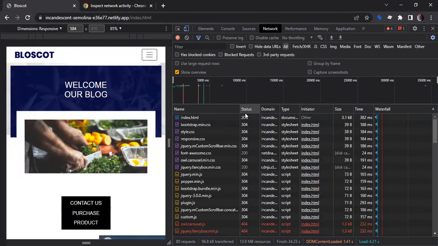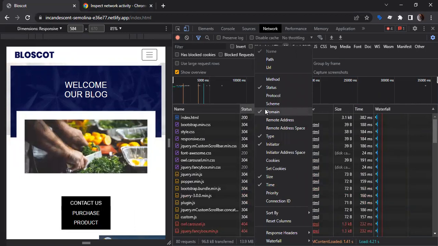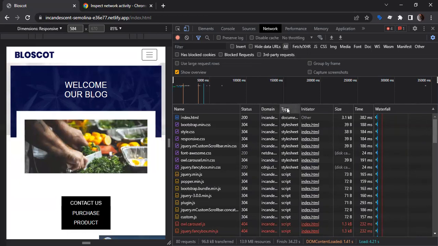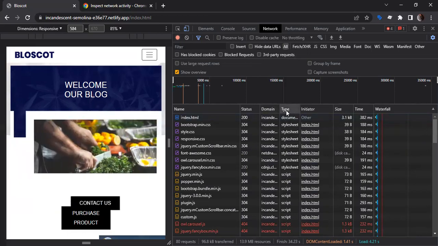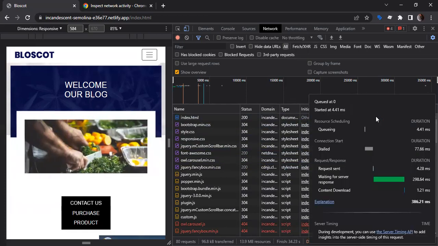Then we have the domain, which I have included. We can include it by right-clicking on the header and selecting it or not, according to our convenience. Then we have the type, which is the type of the resource. Then the initiator, what initiated the request. Then the size, and the time that it took. Then we have the waterfall, which basically gives us a summary of when it started, the duration, and all these things.